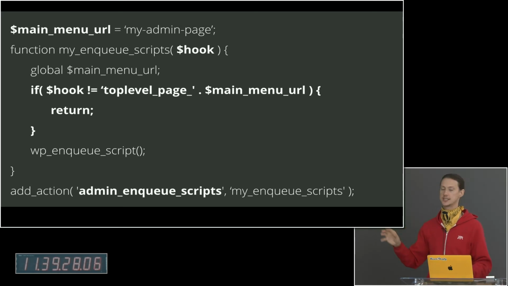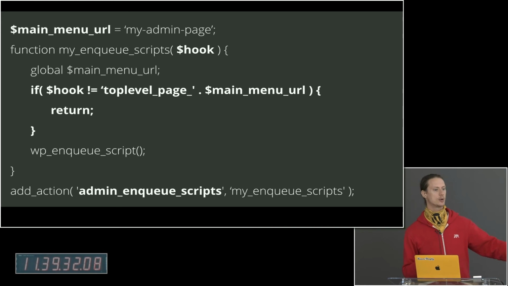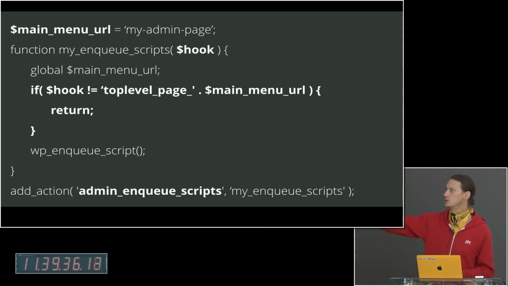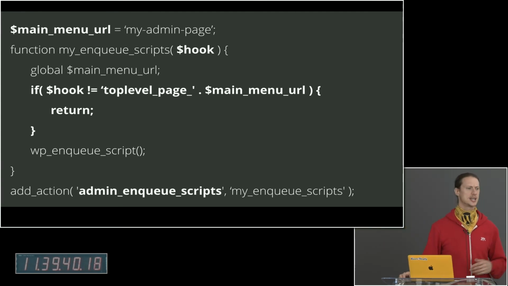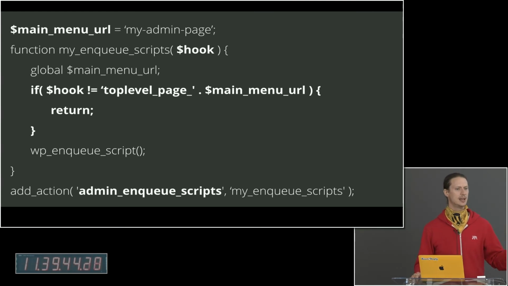So again, what this code is saying is, hey, if you're not on my plugin page, return now, which is going to end that function and exit out of this hook, and enqueue script will never run. And this is something that's fairly common in WordPress. It's saying, hey, if you don't have this ability, or if you don't have this running, die now, or exit out now, or return now, and stop.